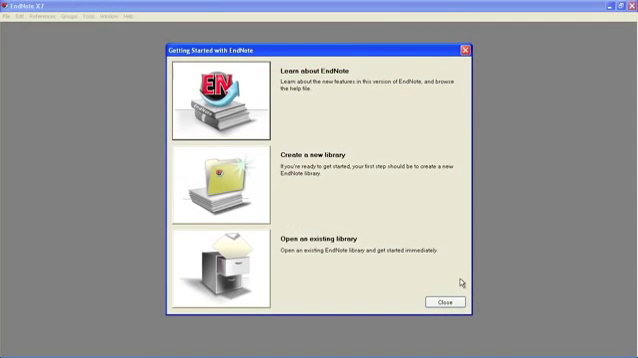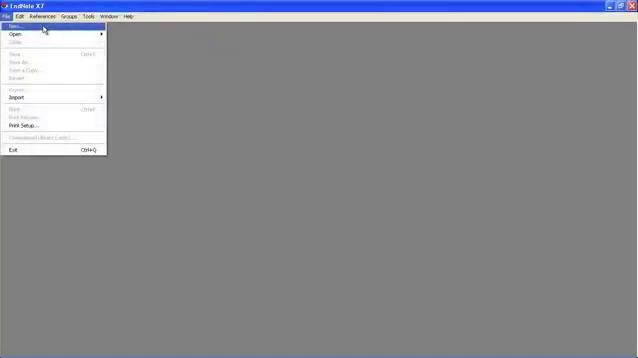If you've just installed EndNote and are starting the program for the first time, you can create a library by clicking on the Create a New Library option in the Welcome message. If you close this message or choose another option, you can always create your library at a later time by going to the File menu in EndNote and choosing New.